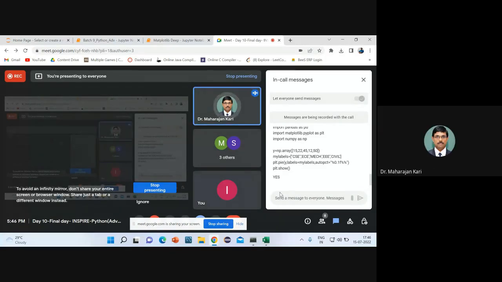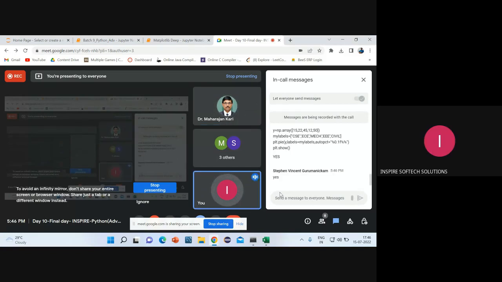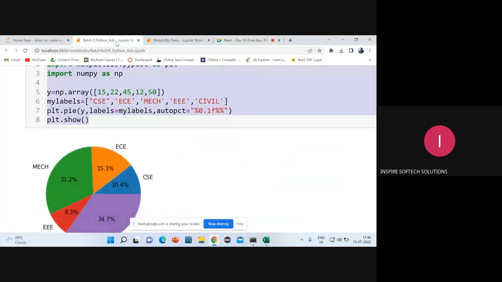Sir, if the array itself is already in percentages, then how do we do that? If it is in percentage, you don't want to use autopct, don't want to give that. Just give that value inside. Assign that value. Assigning the value is also fine. You can do it.